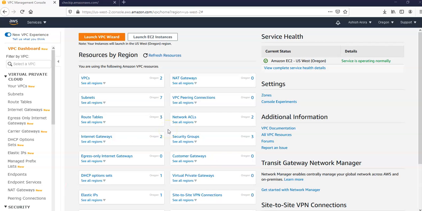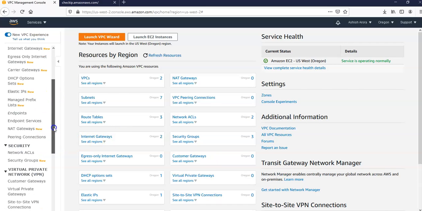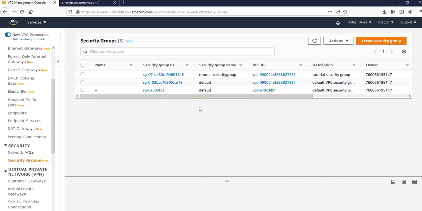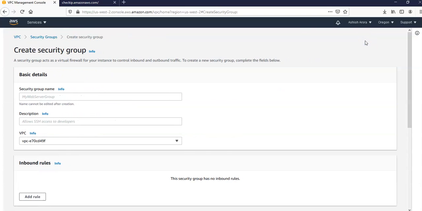I'm logged on to my AWS console and like previous, I am under my VPC dashboard. So now I'm going to again go to my security groups. Tutorial security group, you see. So I'm going to create again. I'm going to click on create security group.